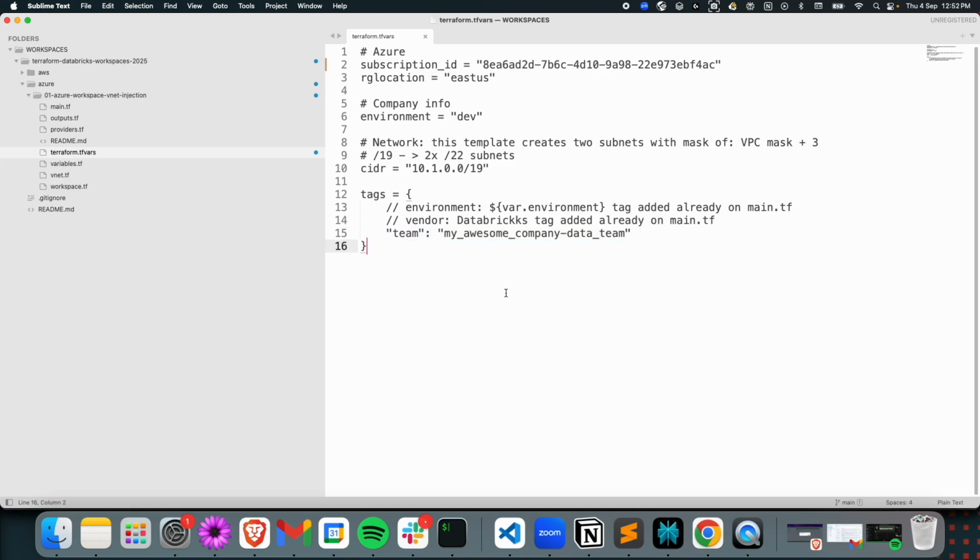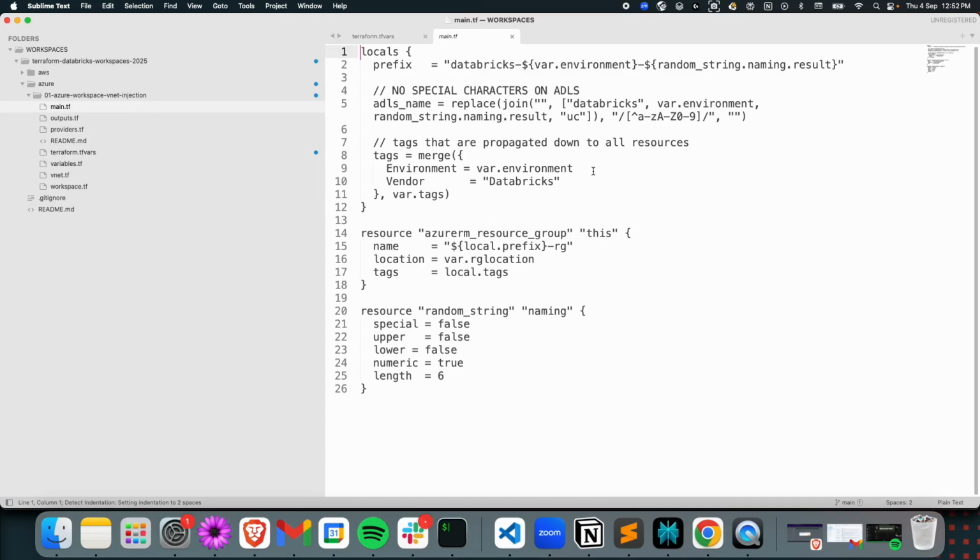And also one important mention, this is the name prefix that the assets are going to have. On the main Terraform file, you can see that I'm using this prefix: Databricks, environment, in this case dev, and then a random number. I'm generating a random number here. Feel free to replace this with your company name or another naming convention.